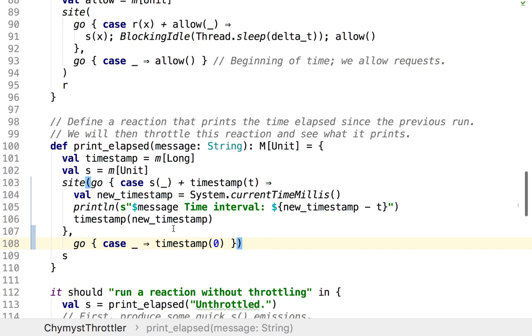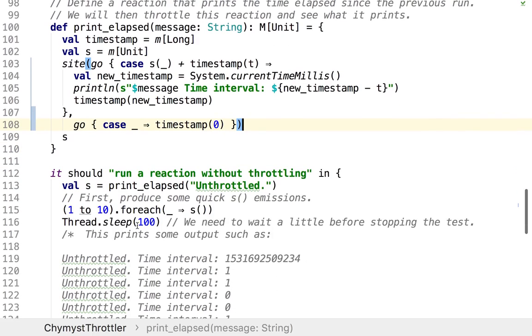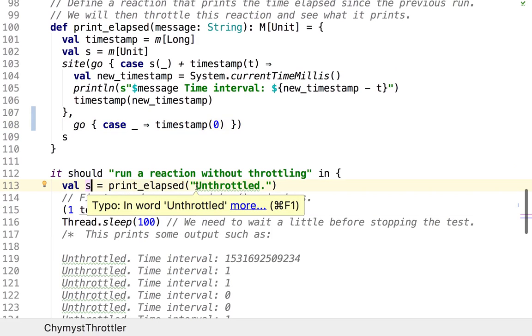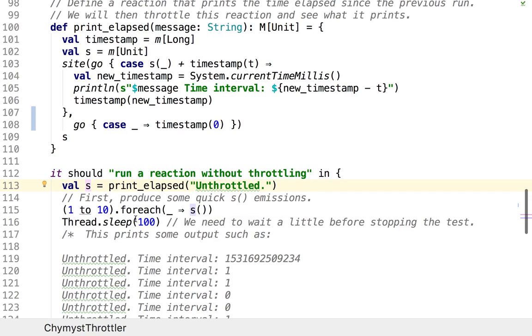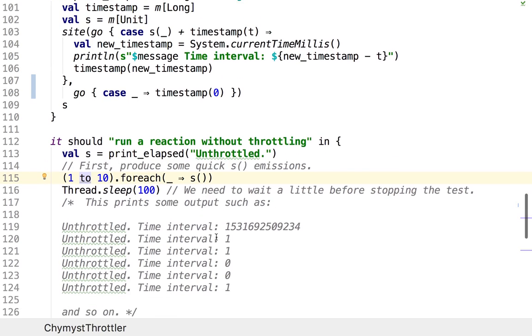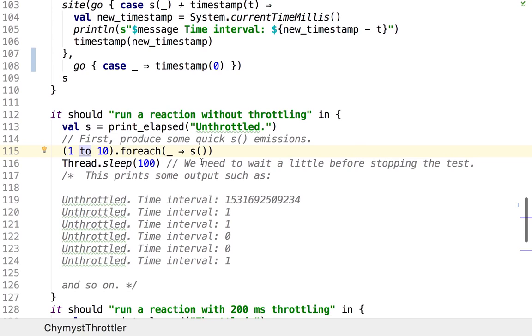So now let's run a reaction without throttling and with throttling. So we just create a molecule S, which is this print elapsed with the message unthrottled. And then we emit 10 molecules S. Now S, as you see, is just a unit molecule, so it's not carrying any value, it's just a signal carrying a unit value. Let's run this and see what it prints.